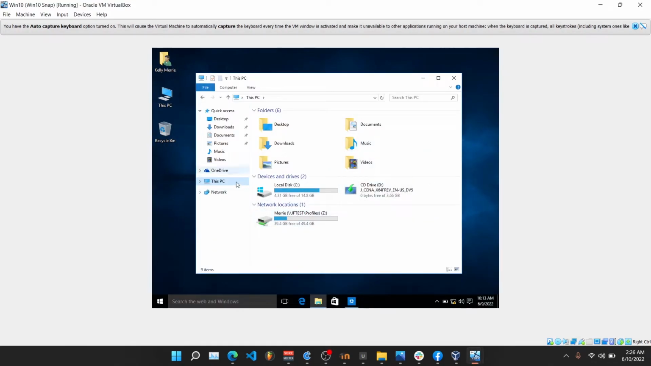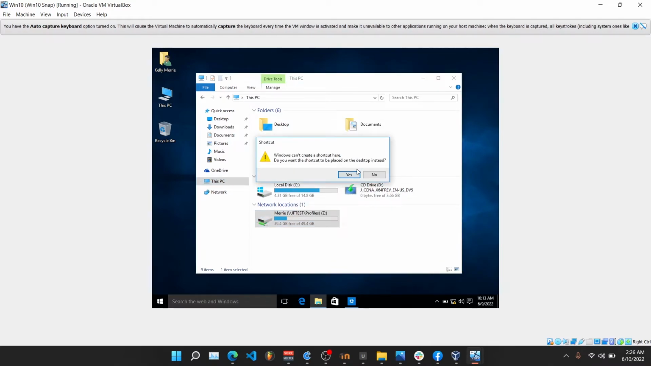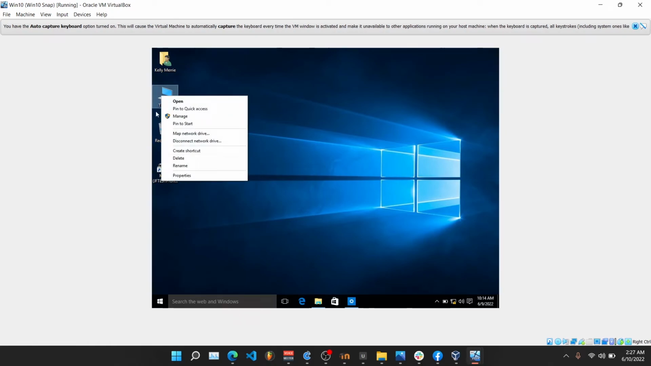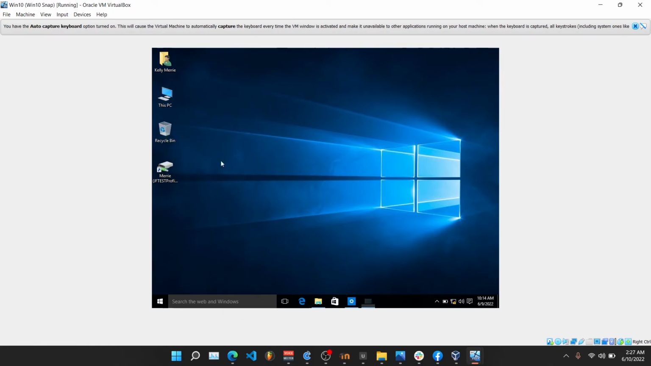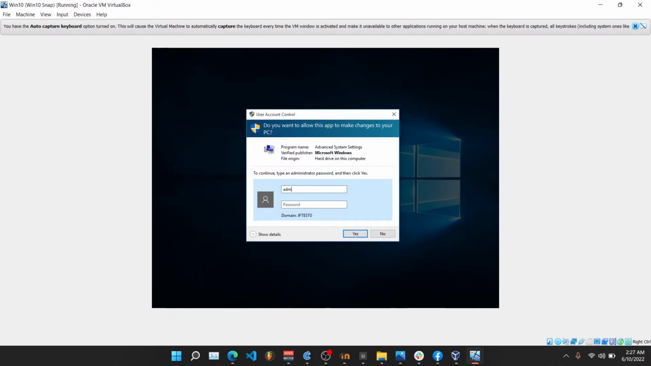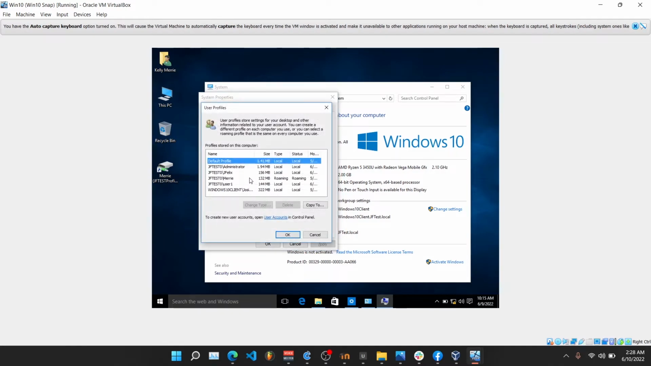Now we're going to go into the file manager and create a shortcut for the server in the network locations category. So click yes and it will go on the desktop. Now go to the properties of this PC. So right click on this PC, go to properties, advanced system settings, and just enter the administrator credentials. Right, so this should give you access to this menu. From there, click on settings underneath user profiles. And currently, if you look here, the profile we created, Marie, is on roaming status. So we're going to change this to mandatory.